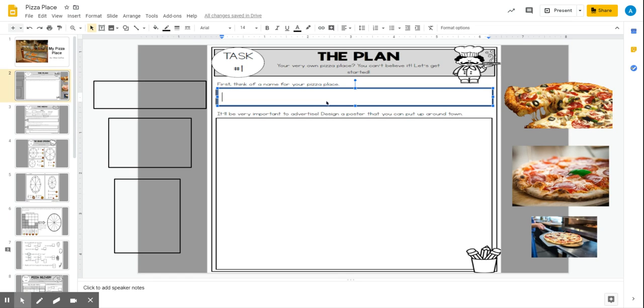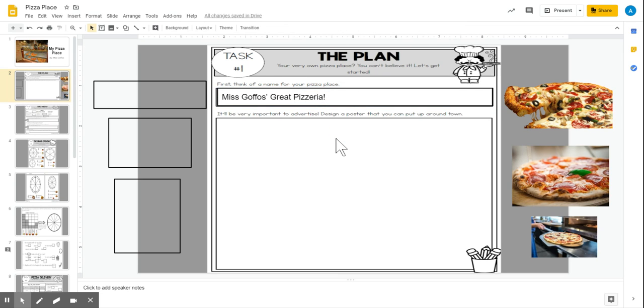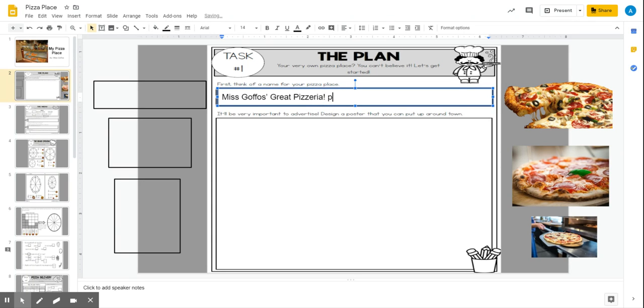So, let's say I'm going to say Miss Goffis's Great Pizzeria. Again, it doesn't have to have your name in it. It can be anything you want. It can be Super Great Pizza. It can be Best Pizza Around, whatever you want to name it. So again, you just click in the box and you can type.